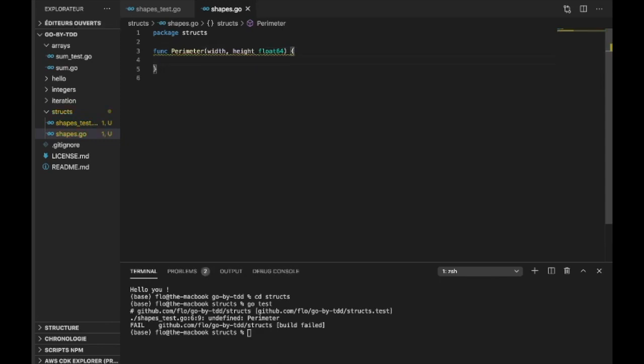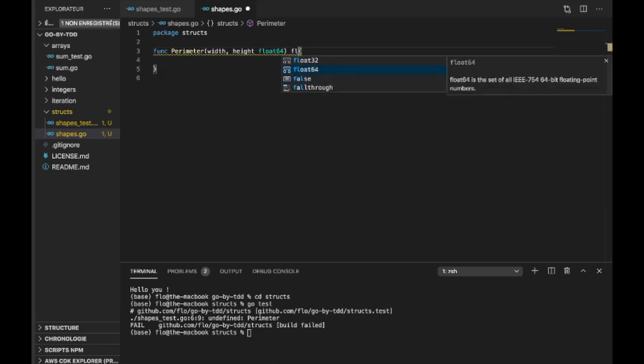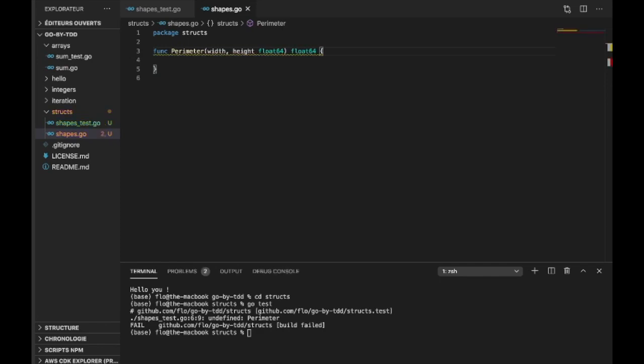Okay, so this function is like that. And remember that it should return float64 also. So what we want is a perimeter. In this case, as it's a rectangle, what we're going to do is return 2 times width plus 2 times height.